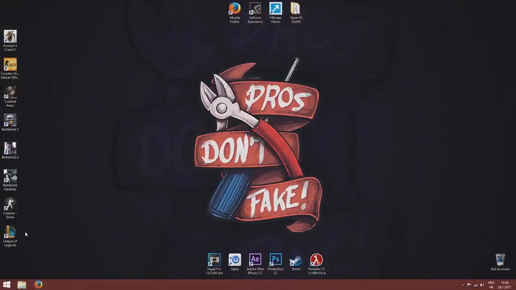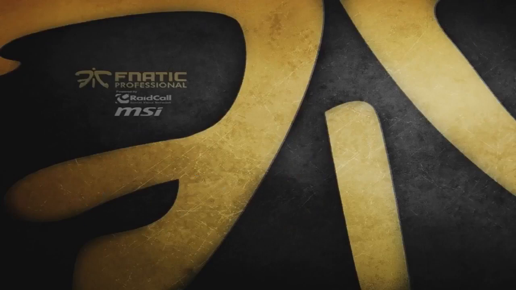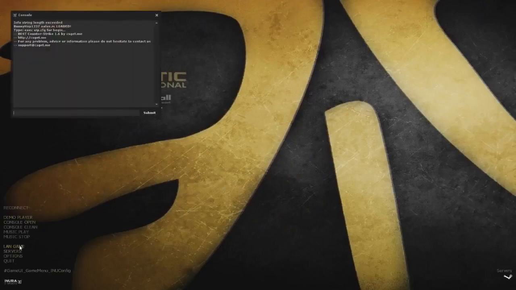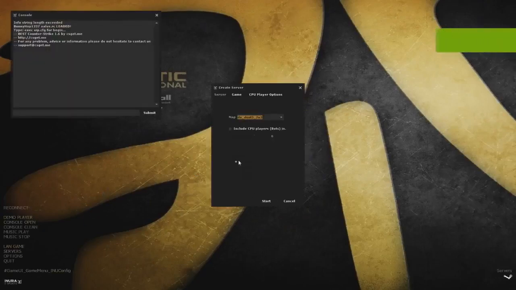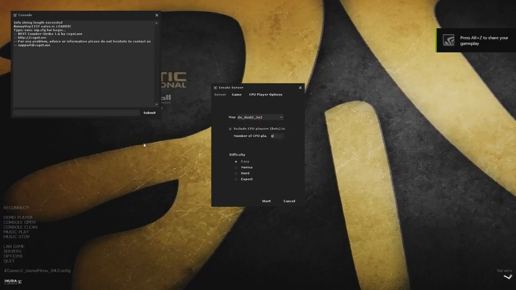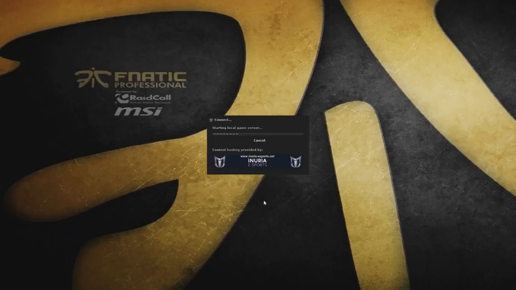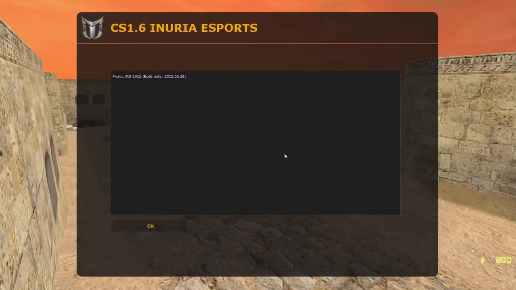FPS in Counter-Strike. So just wait. Let's make a LAN game. Let's put some bots. Like 9, start. So this is just to show you what my FPS is right now.